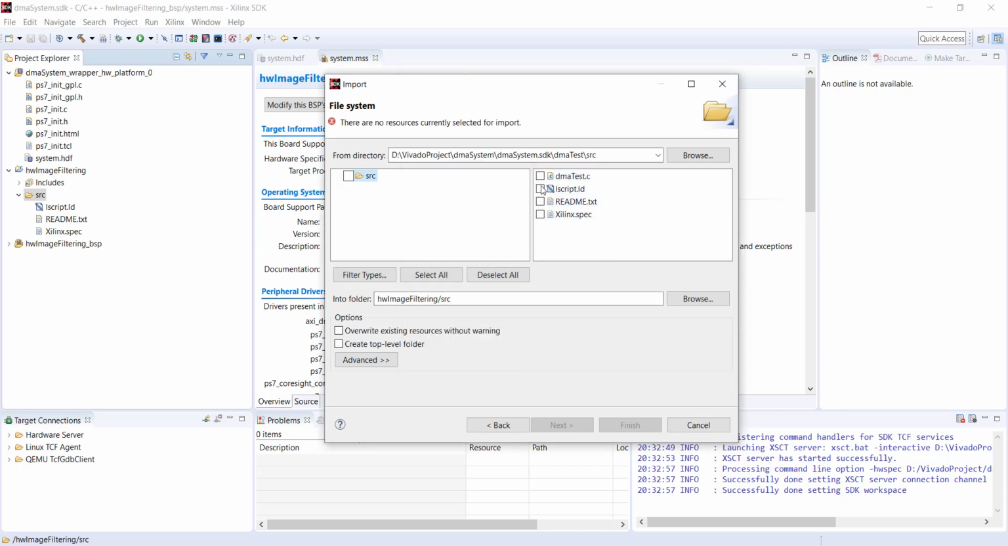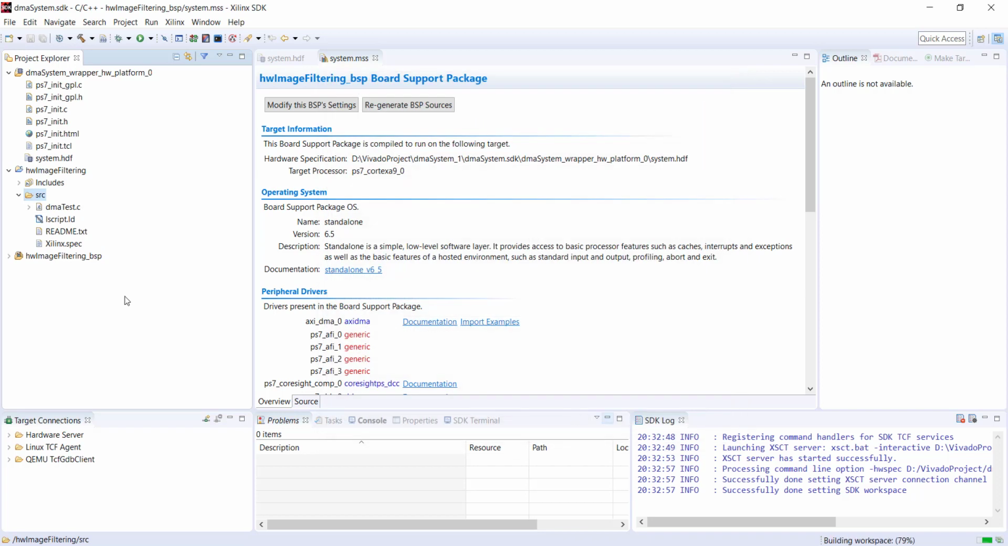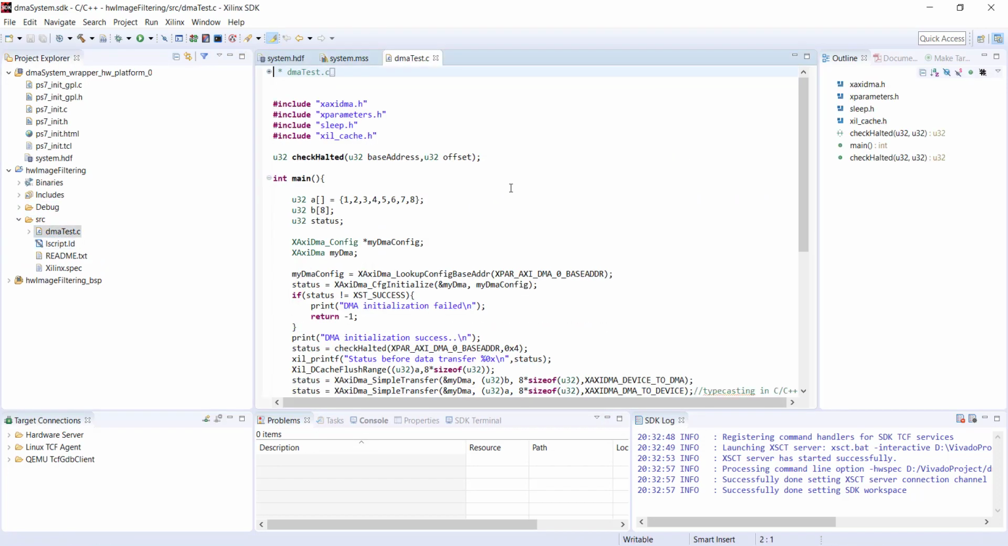So it's asking which old files you want to choose. I'm choosing only DMA test because I want to copy only that file. I don't want to copy any other file, and you just say finish. So what happens is a copy of that file comes into your current project. Okay, so this is the proper way of importing source code, either written by you or something that you got from others, using the import method.